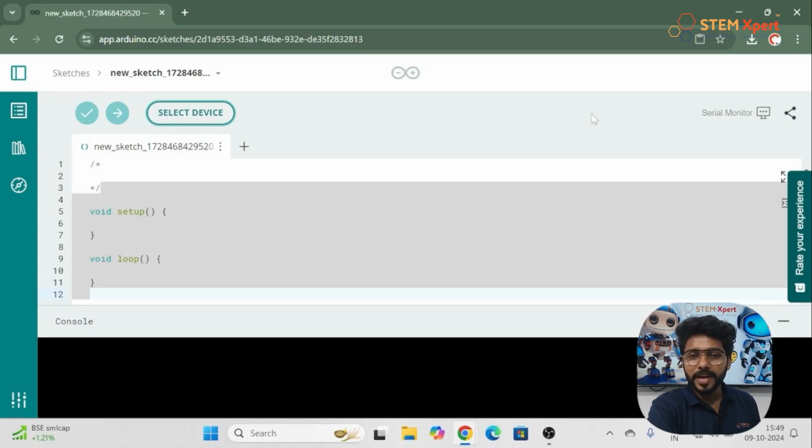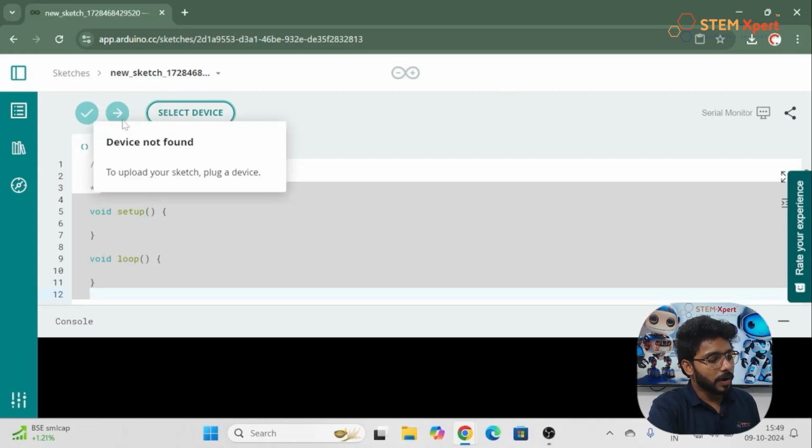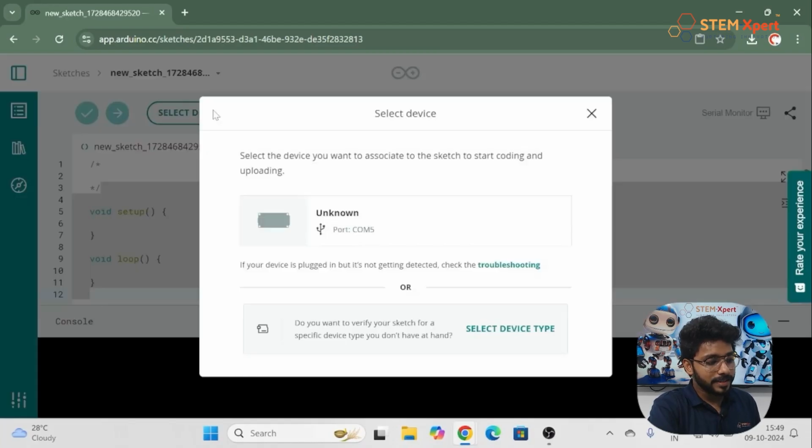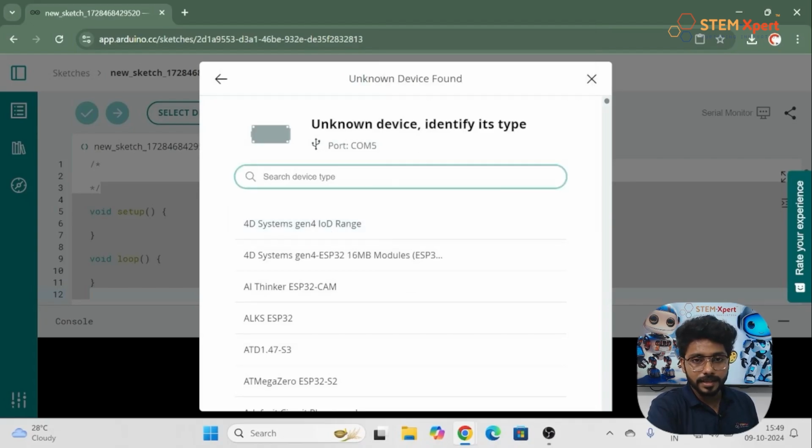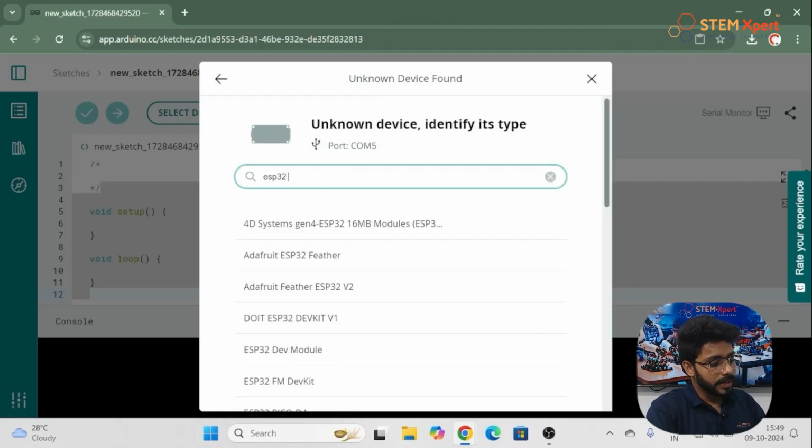Here we attach the COM port, and when you go into this one, it again says device not found. You have to select the device from here. So let's select the device. Here it is saying it is an unknown device which is connected to COM5. So we need to select the device. Let's select the device by going into selecting the device, and then you can search for ESP32 dev module.